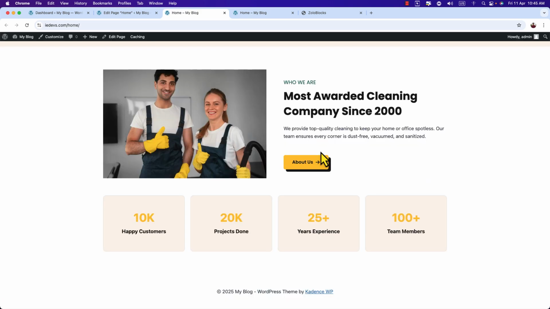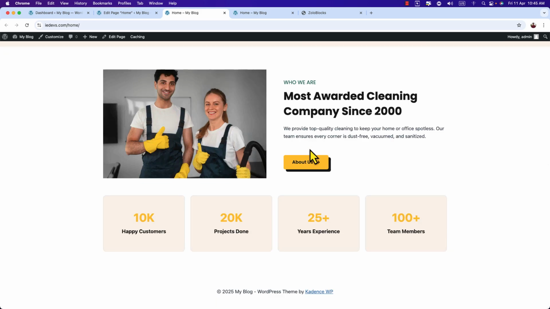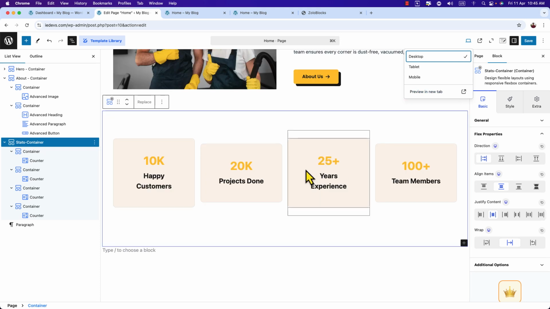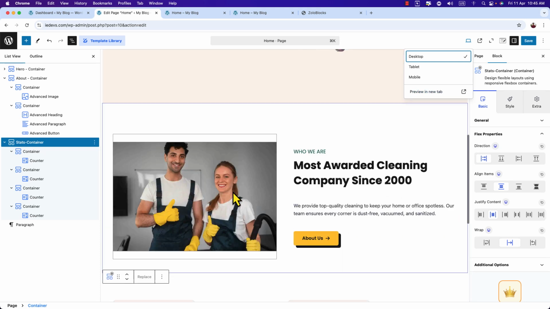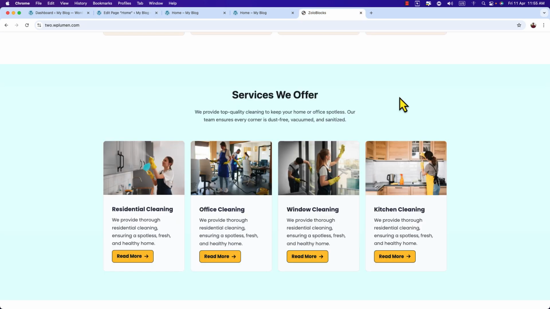Okay, finally I'll show you the preview on the mobile screen. Okay, no problem. By this time it's good. I'm going to get back to the desktop view again. Okay, that's all about the about us section. Okay, hit save.